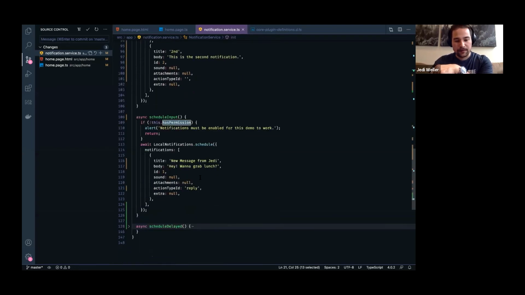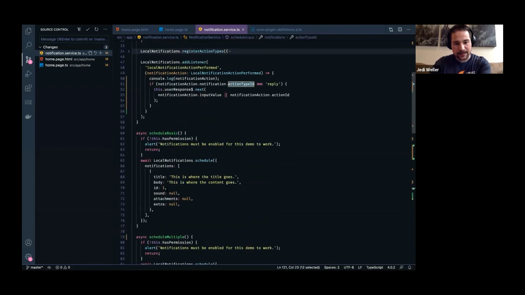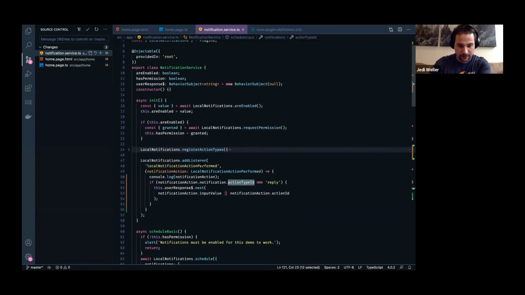Very nice. So here we have the schedule input method. And you'll notice that the only thing I added here was an action type ID. And what this is, is an action type that I registered through a listener, which is going to be listening for an action performed event. Similarly, like in the push notifications, this will trigger once the actor takes an action within the notification. And in this case, I am listening to the reply event.